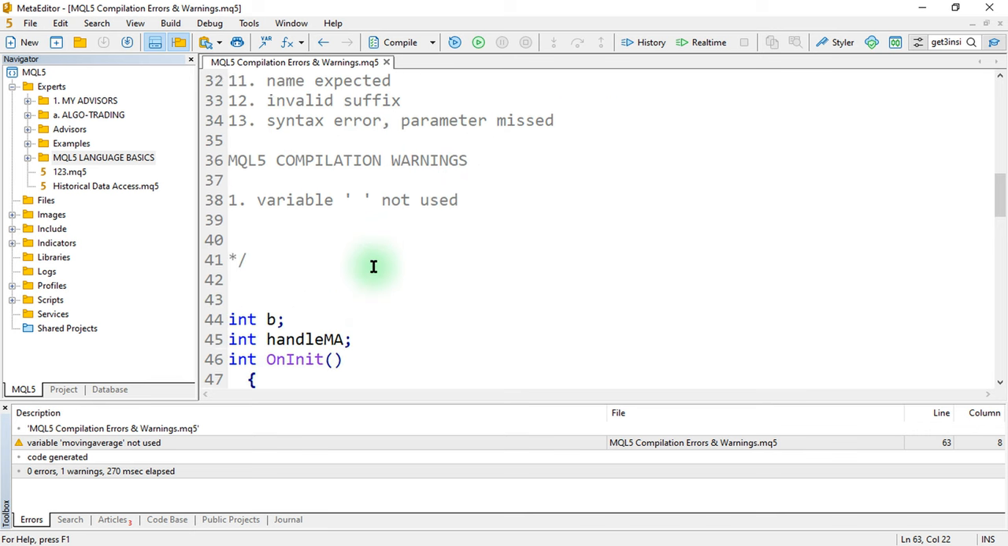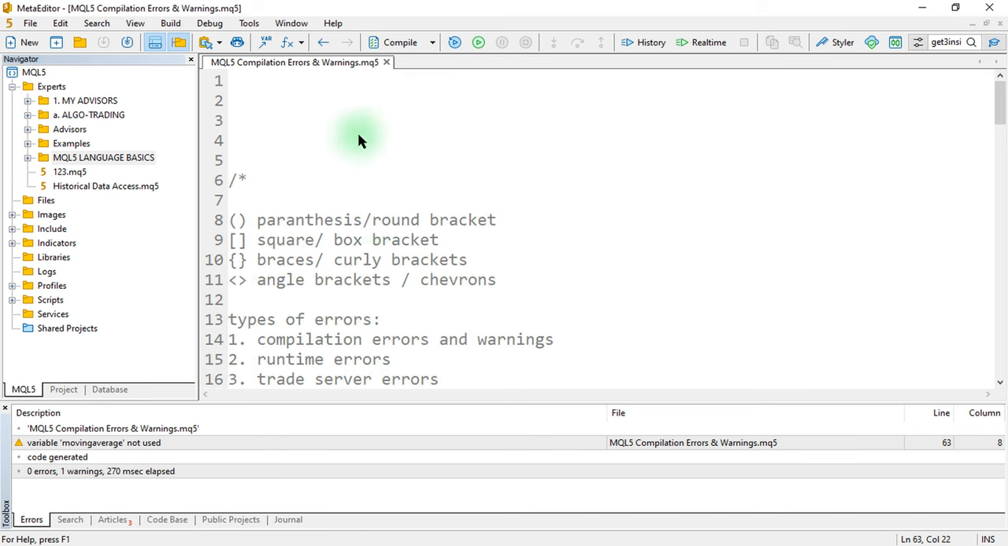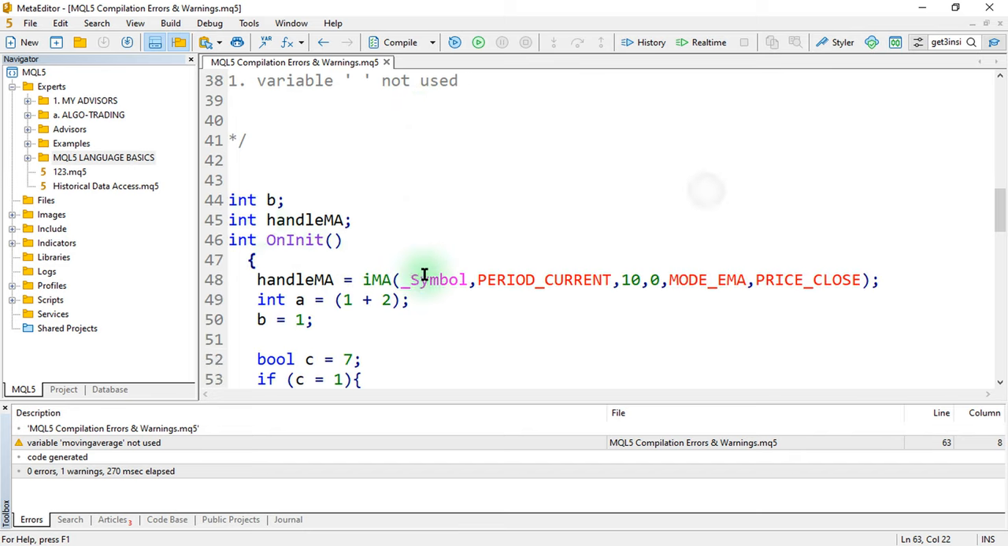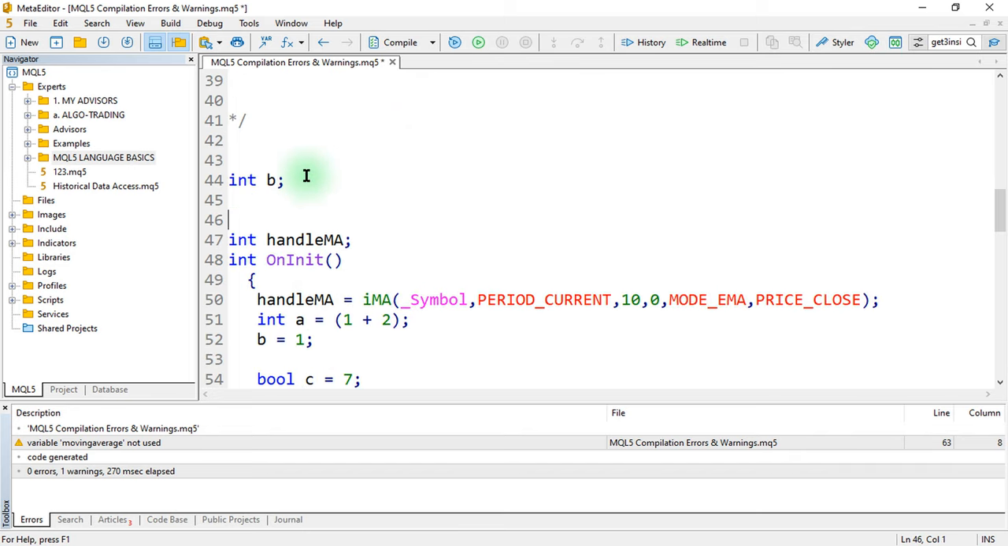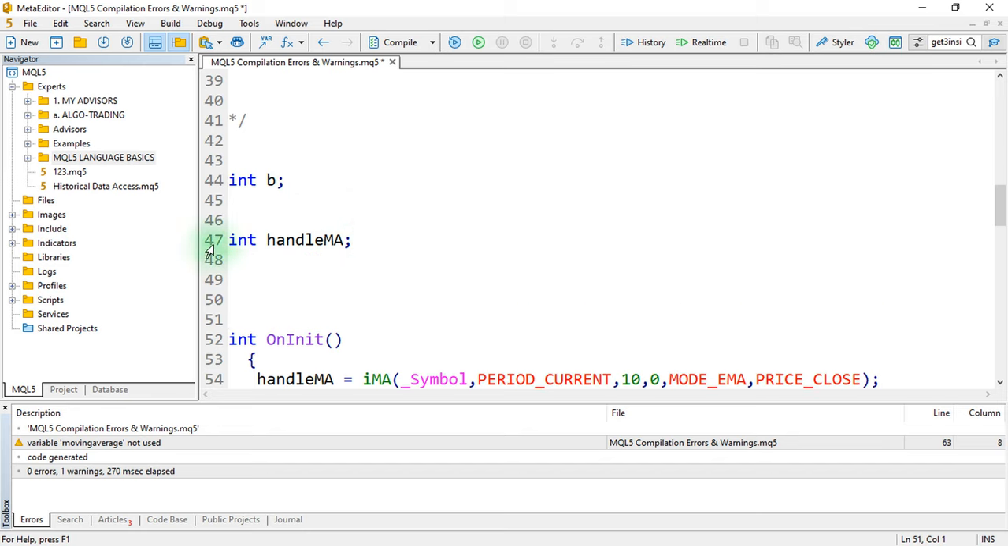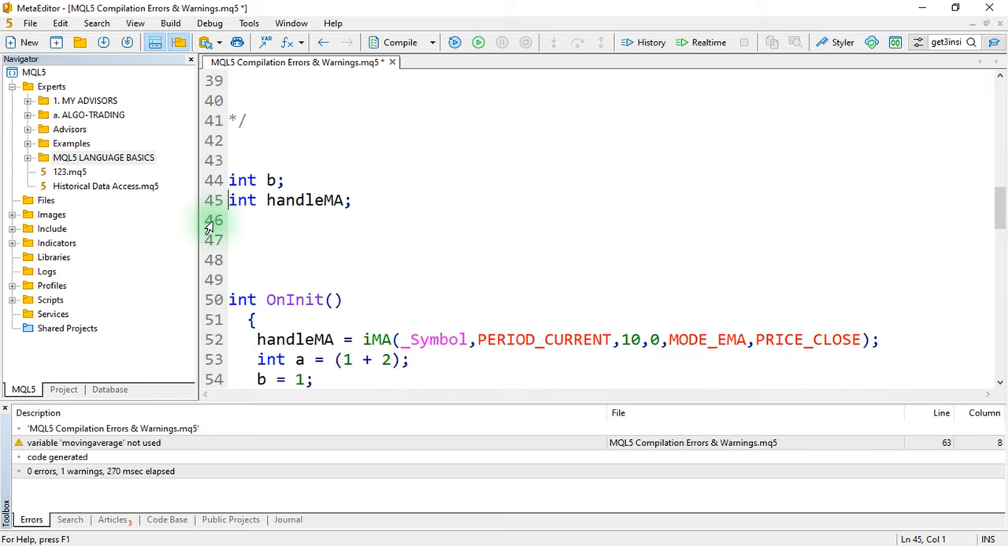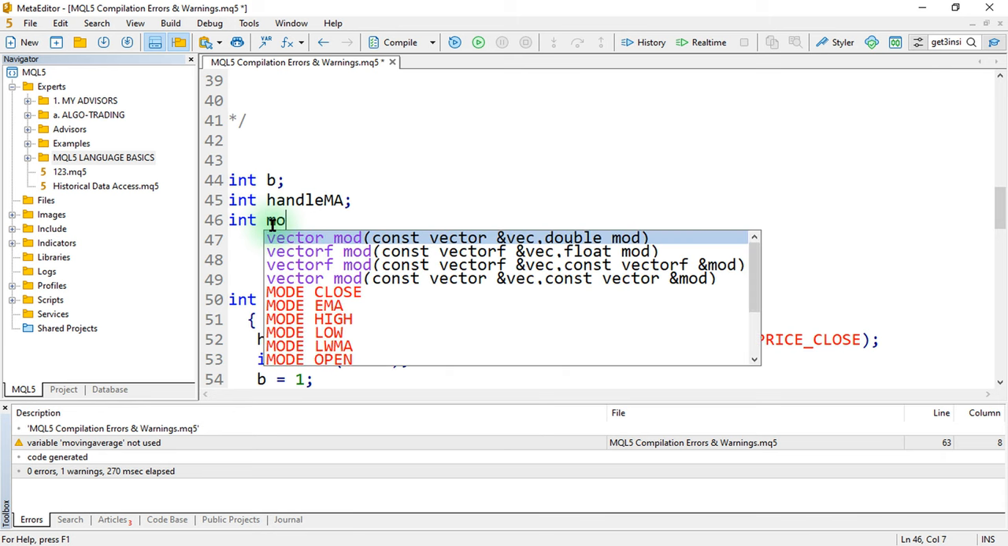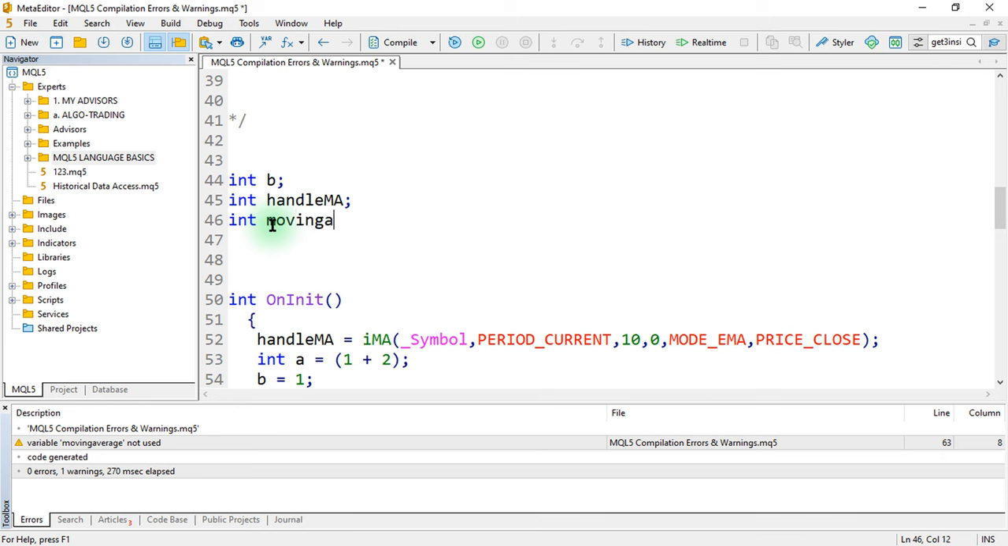So if we were again to define this one on the global scope, which is now somewhere in here, like this one, I just want to make this one more beautiful. So we can have like integer then moving average global scope, something like that one.